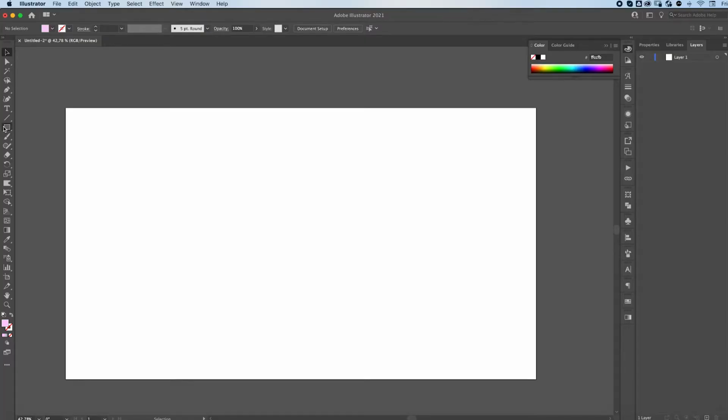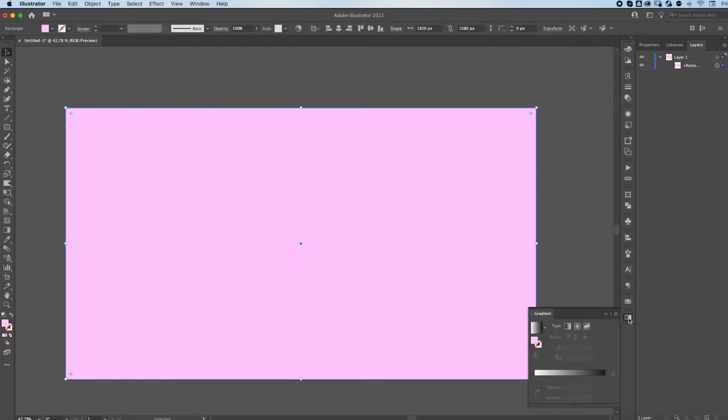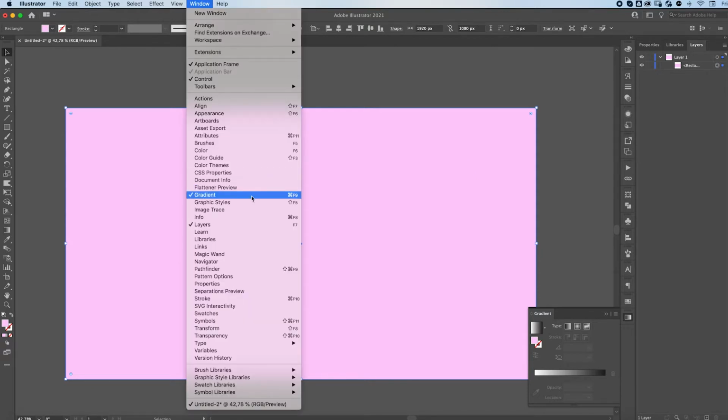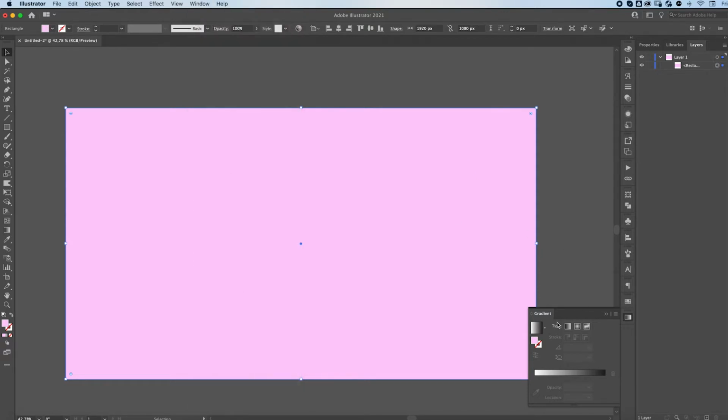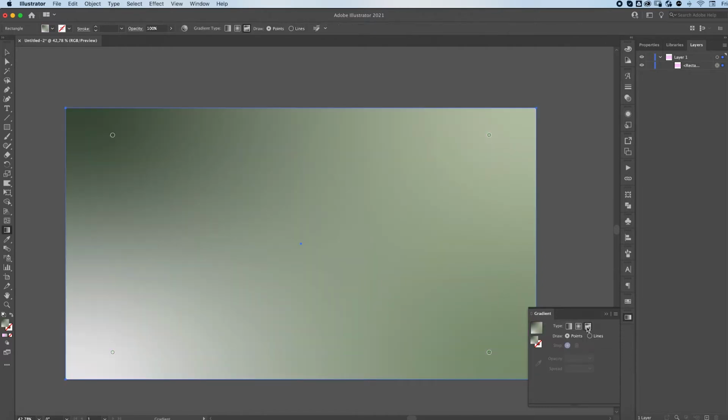Right, so as usual, we're gonna start off with the rectangle tool. We'll make a rectangle to fill our entire artboard. And then we'll open up the gradient tool over here. If you don't have it over here, go to Window and select Gradient. Anyways, click on Freeform Gradient.